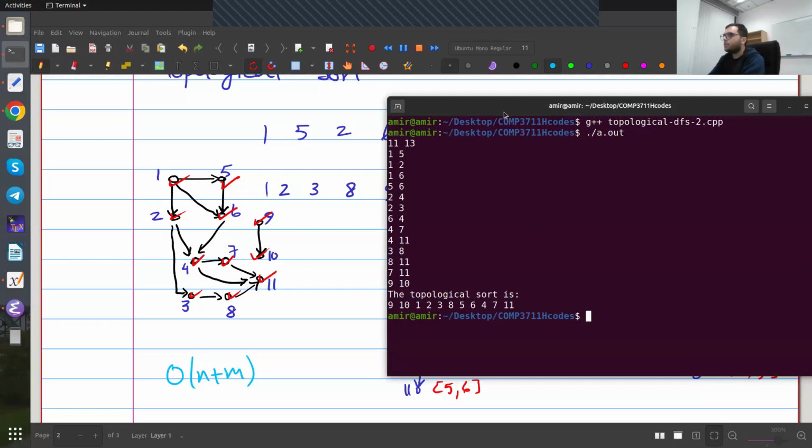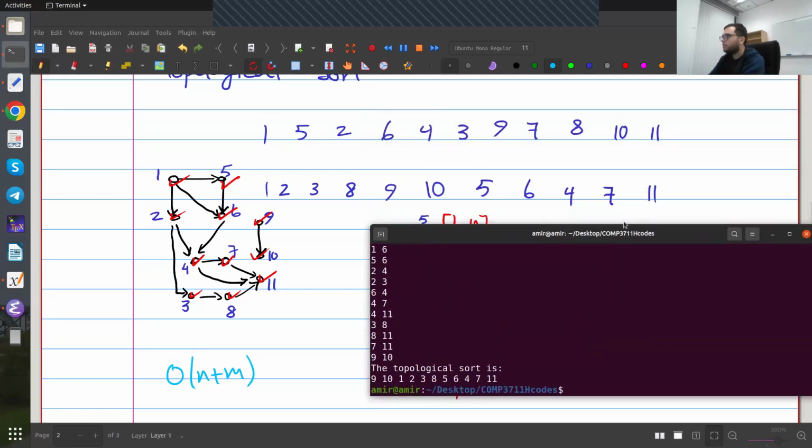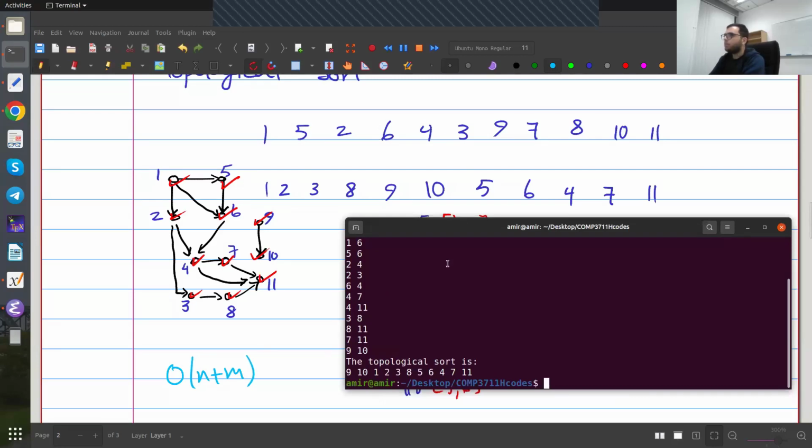And this is the topological sort that it created. Is it exactly the same? No, not really. So it put the 9, 10 at the beginning, but that's fine. So I can first do 9, then do 10. Then here it gives me 1, 2, 3, 8, 5, 6, 4, 7, 11. And that's correct as well. So it's a correct topological sort. And again, my runtime is just O(n plus m).